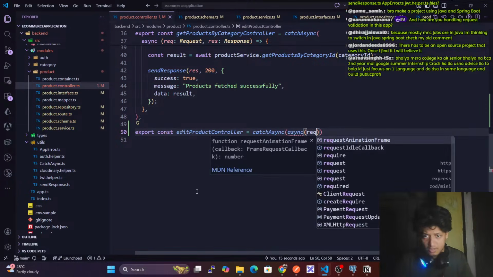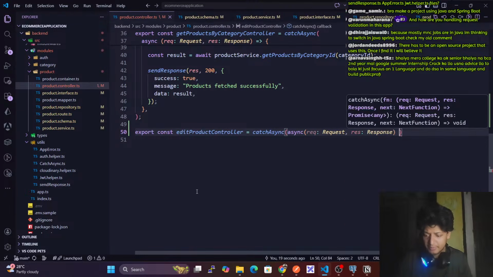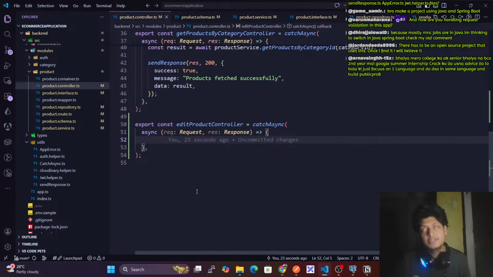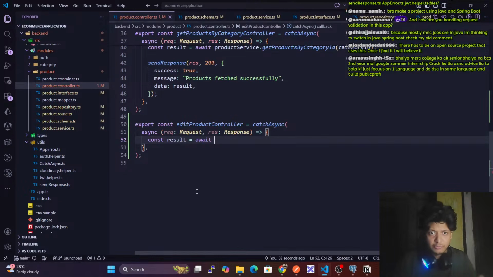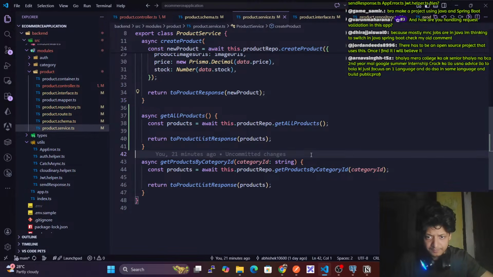We have request of type request, response of type response. Okay, then first we are going to validate it, and then we'll have the request body, right? So what we'll do is const result equals await. We have to create the service. Yep, here we have the service.